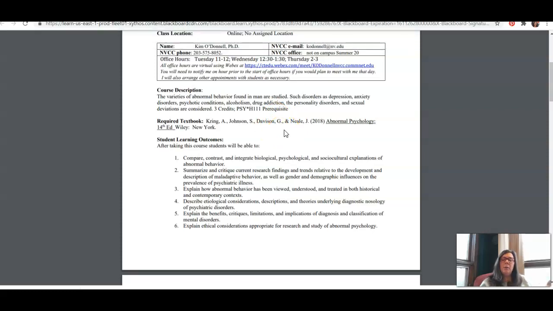I did send out an email about our textbook, I believe. If I didn't, I will do that today. But you do need the textbook. And the 14th edition is already a couple of years old, so it really would be best to use that edition. However, you can rent it.